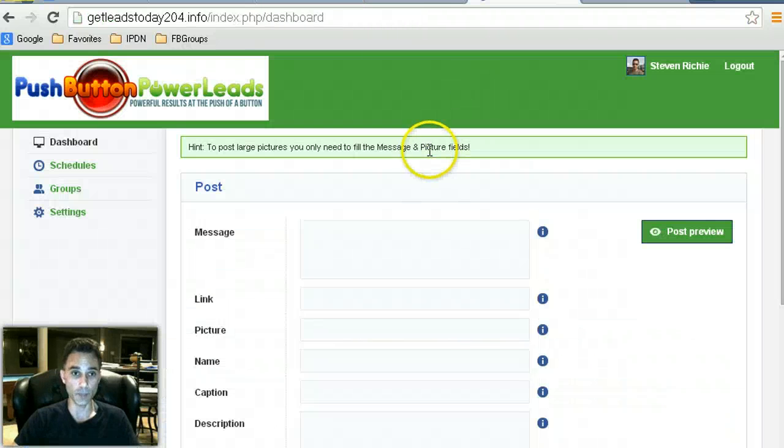Let me show you a little bit about Push Button Power Leads. Okay, Push Button Power Leads. Let me give you a little review here. I mean, it's a nice little auto poster. It works really well. Here's the back office.